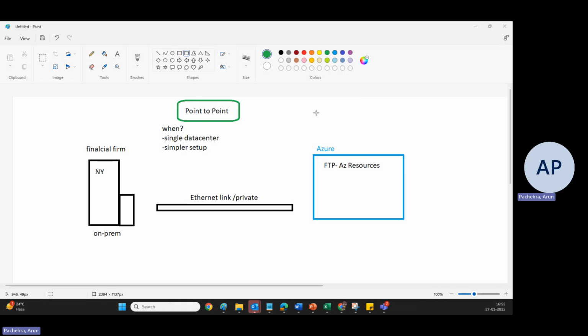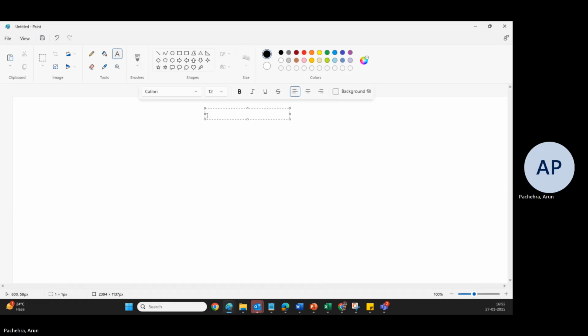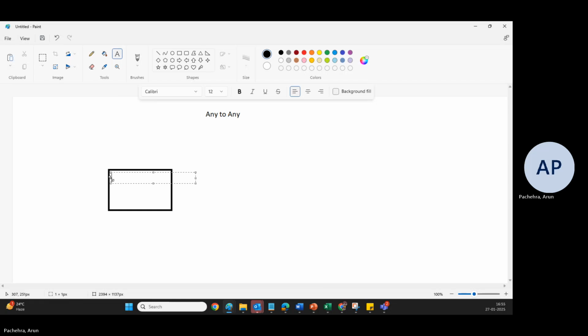What was the third connectivity? There was any to any. Let's understand the any to any connectivity model. This model integrates your existing WAN or IPVPN network with Azure, which is maybe your on-prem WAN, and it allows all your locations, offices, branches, etc.